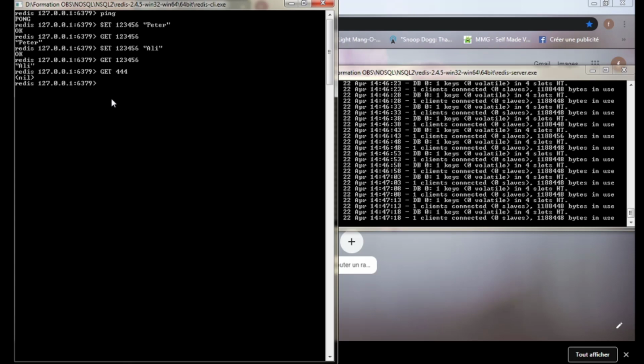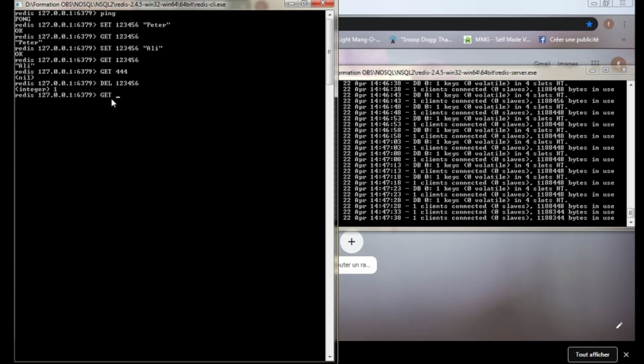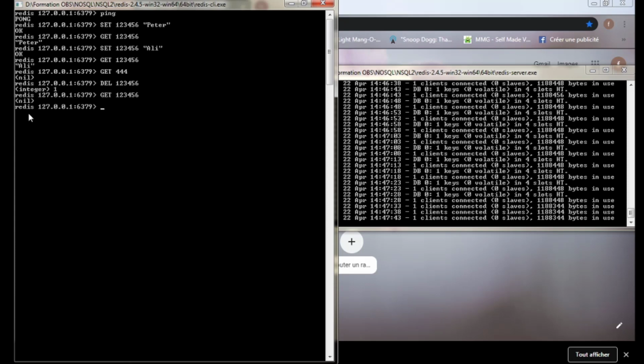So now when we want to delete a value, for example, I type the command del, for example, with the first key, 123456. So now I delete the value. When I type the command get 12345, I have here nil because I don't have this key now.